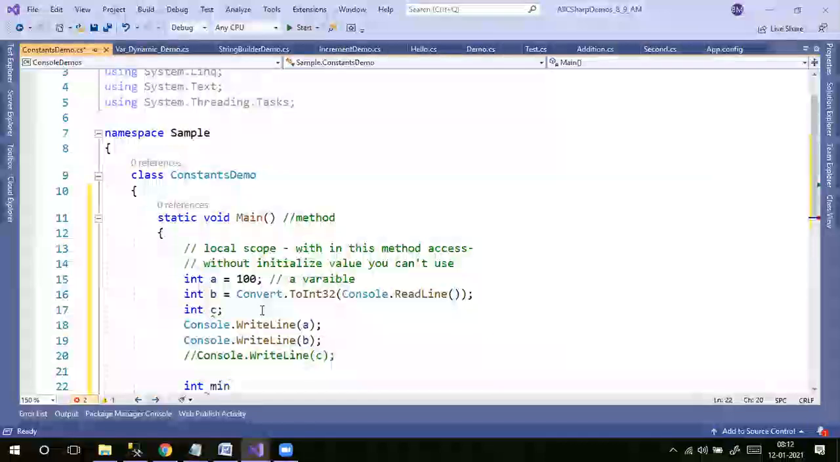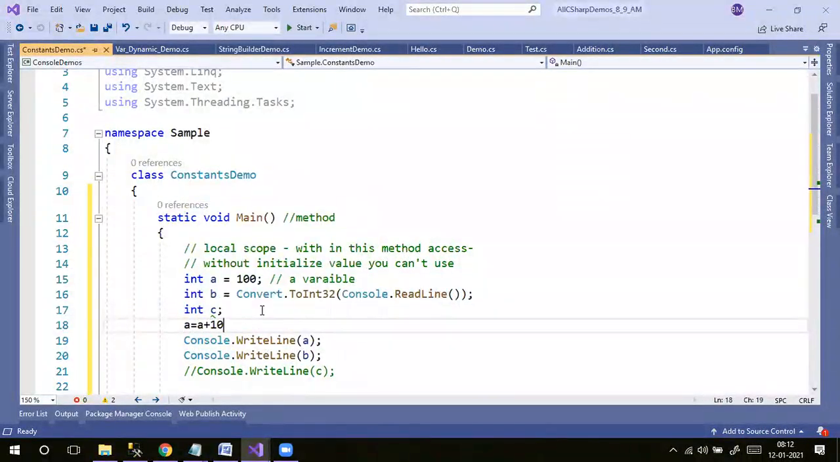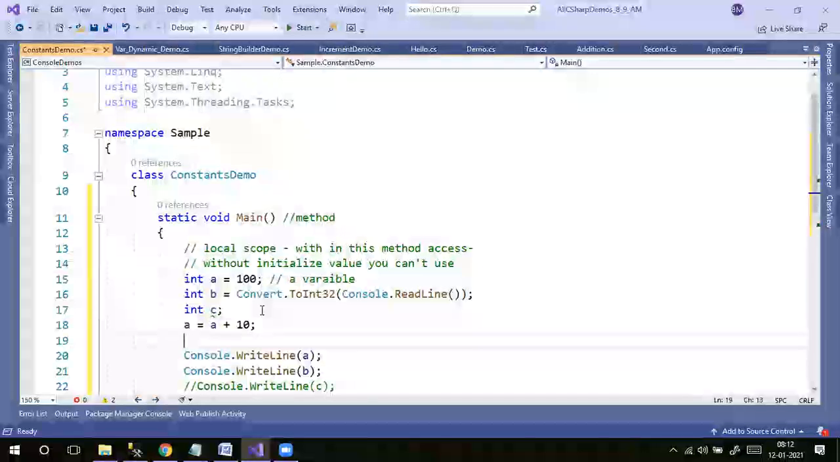int minimumAmount equal to 500. I had declared this. And one more important thing about variables: once you declare a variable and initialize some value, later if you want, you can change that. See, a equal to a plus 10 or b equal to b plus 10. Like that, you can change the values. Otherwise, b equal to 200. You can change the values.